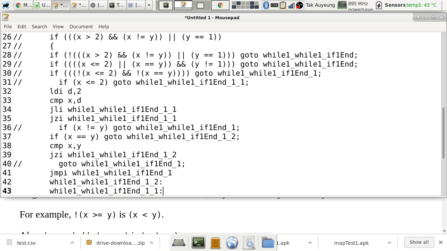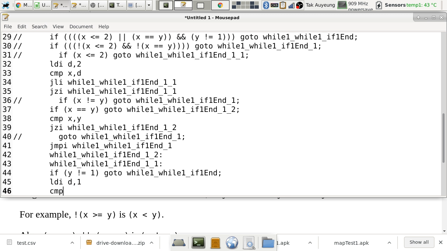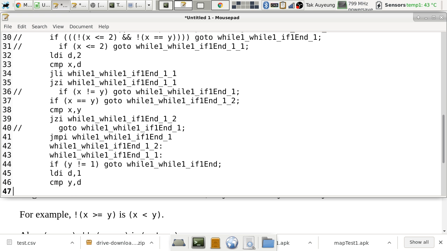Is that okay? So we have two label definitions, and then we have a compare to 1, and we're looking for not equal to. So we need an LDI D with 1 because we can only compare between registers. And then we use the same trick, compare Y to D, and then we have a JZI. The reason why we can only use JZI is because we do not have an NZI. So there's no conditional branch just for when the zero flag is not a 1.